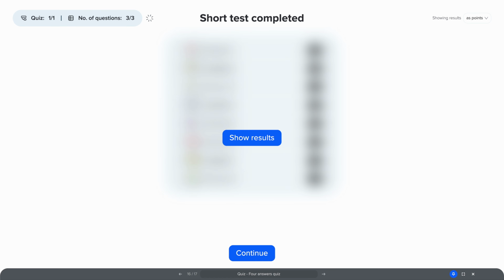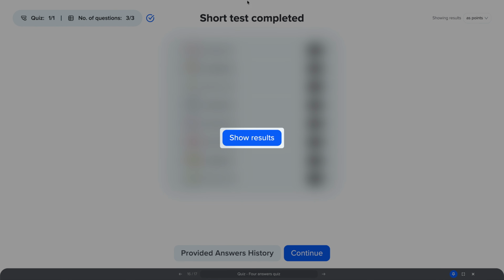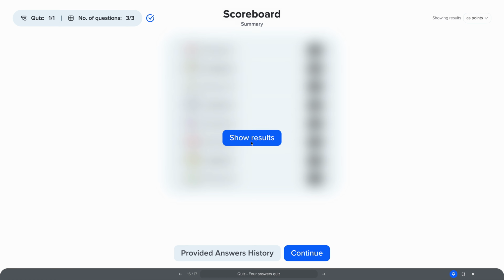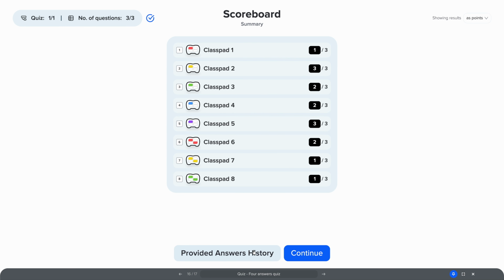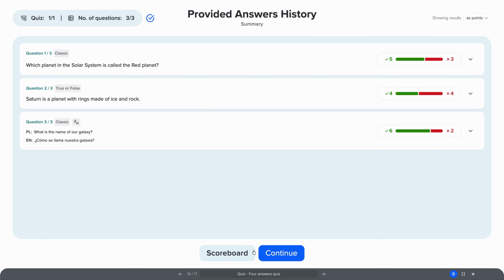At the end of the quiz, you can decide whether you want to display the results to the whole class. If you do, you can choose to show them as points or as percentages. The results are also saved automatically in the Students section.